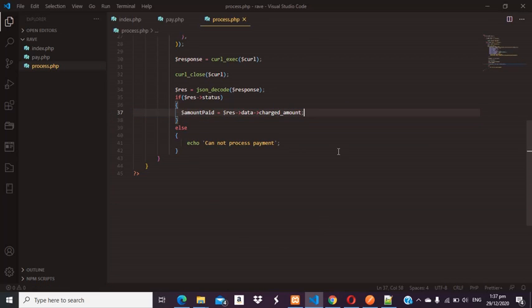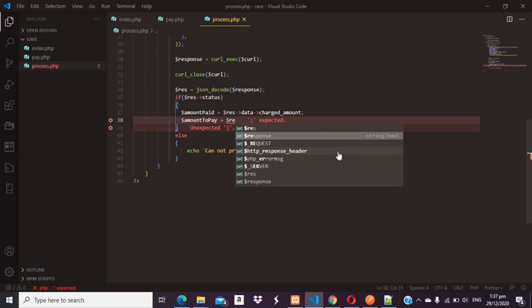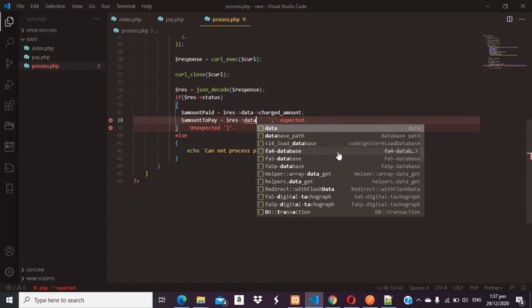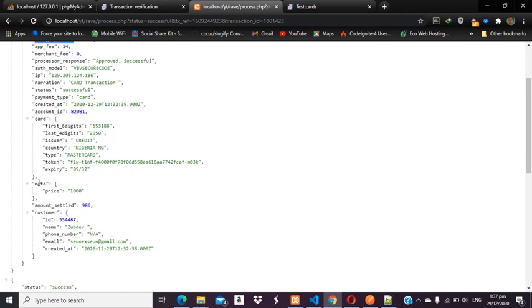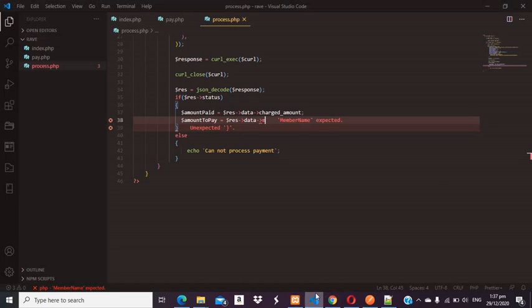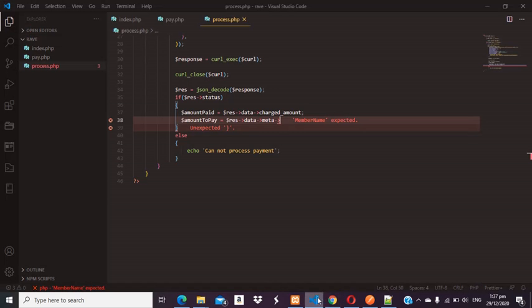You can continue storing this into the database. Then amount to pay. Amount to pay is the amount we are storing from the meta. So it should be variable response, then the data. Then inside the data, I'm locating this meta, and inside the meta, I'm finding the price. We said that we want to process the payment, so this is the price.